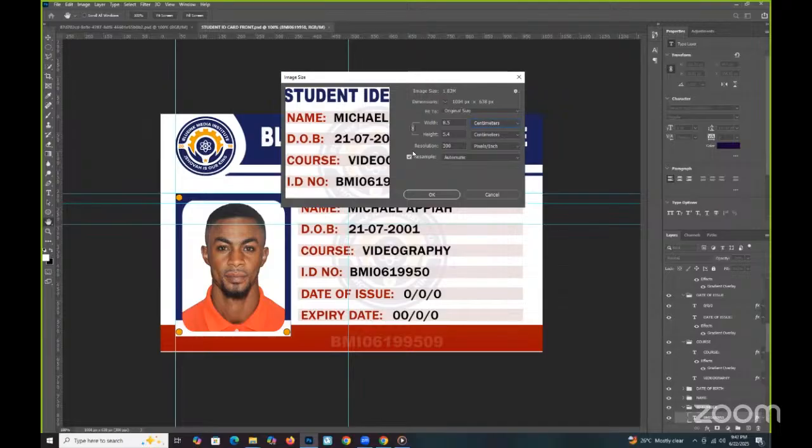What does it mean when I input 300 resolution? The resolution is 300. What does it mean? I'm expecting you guys to unmute your microphone and start talking.